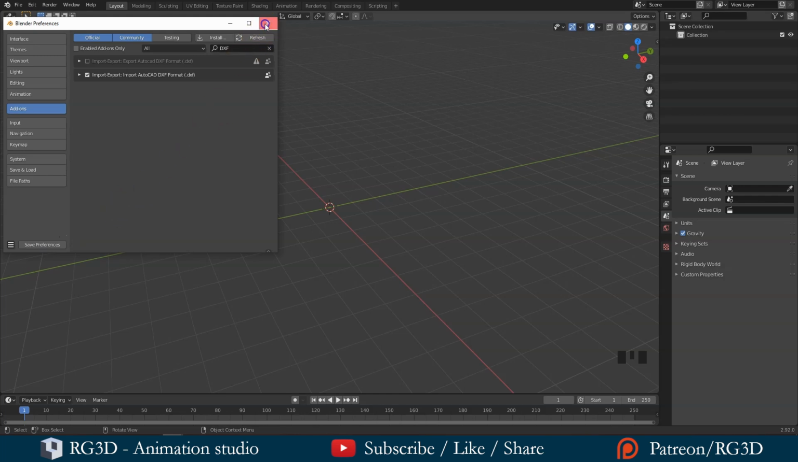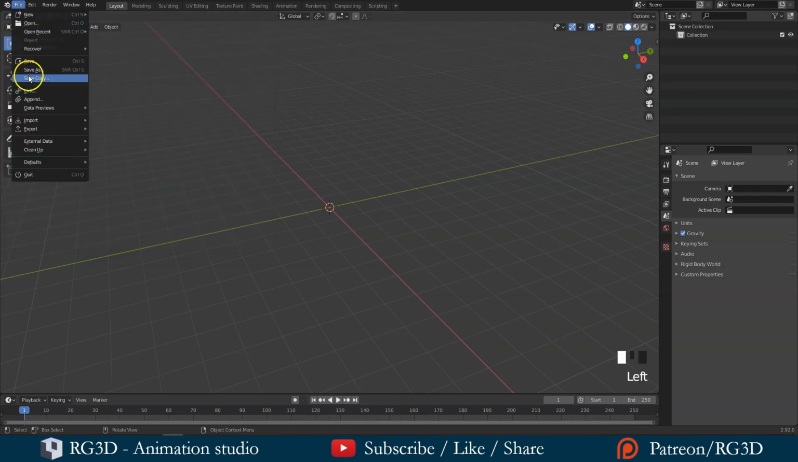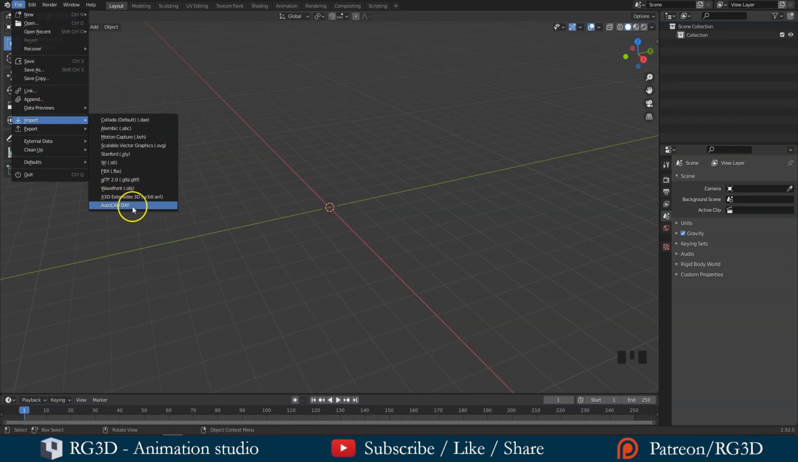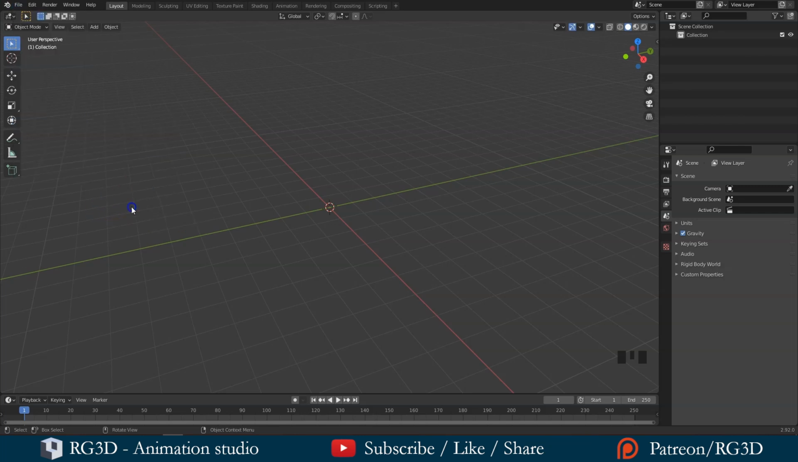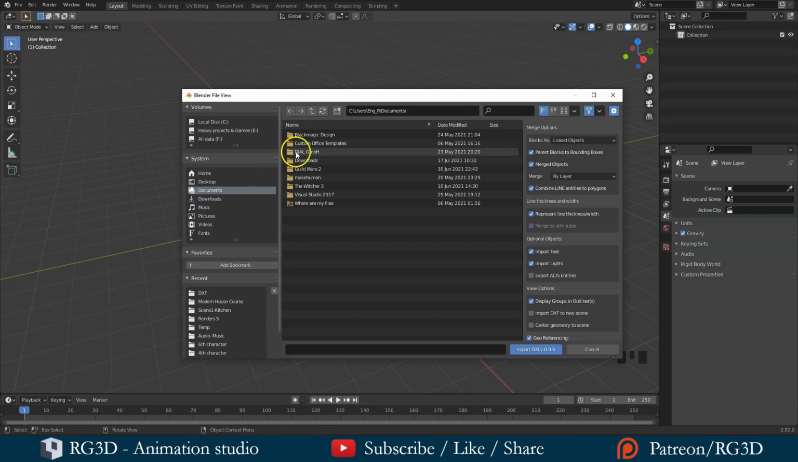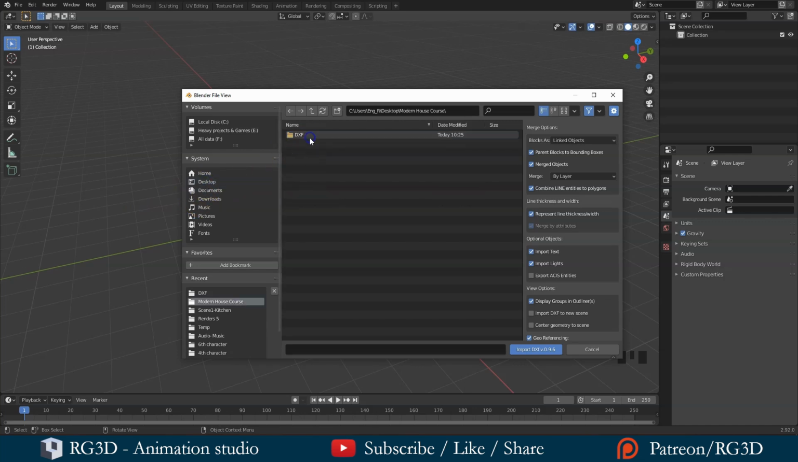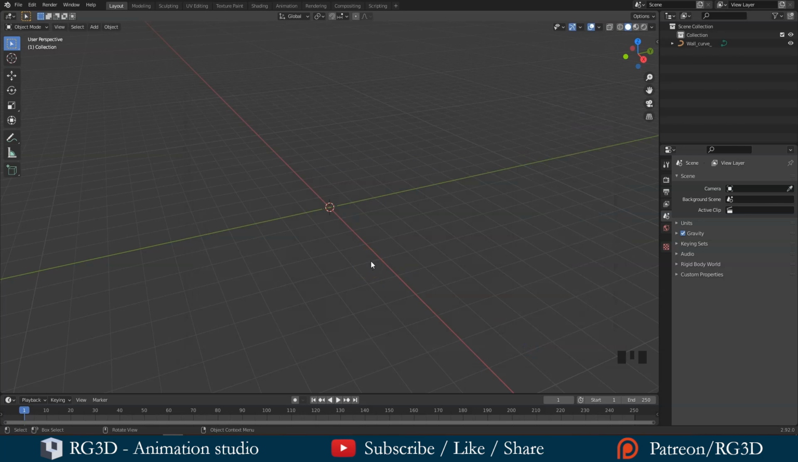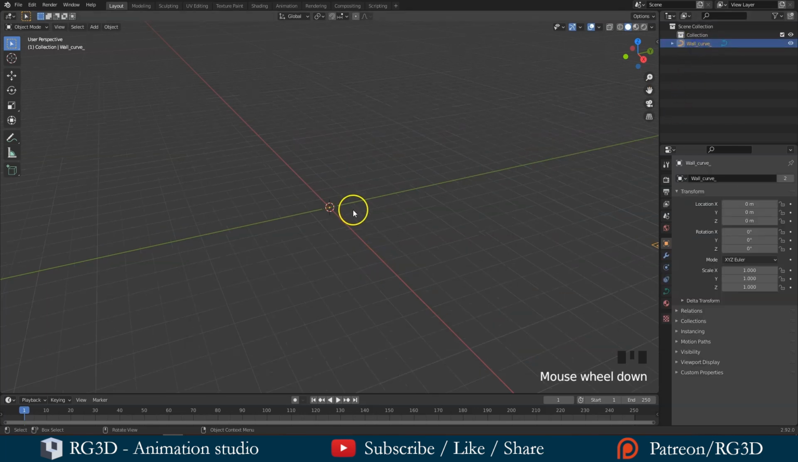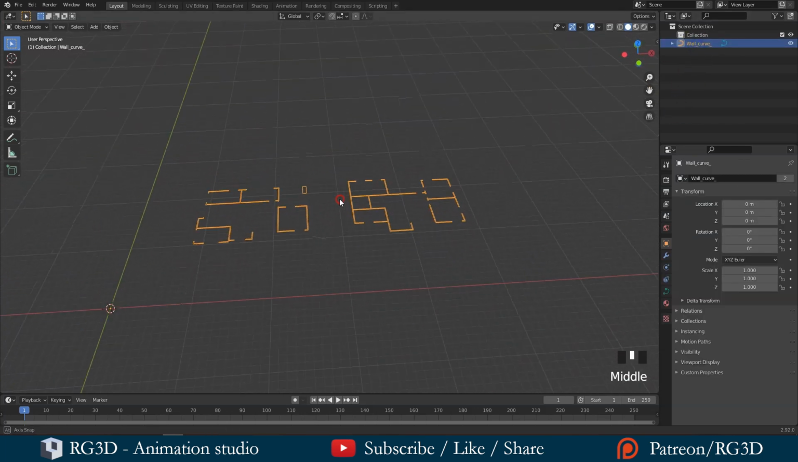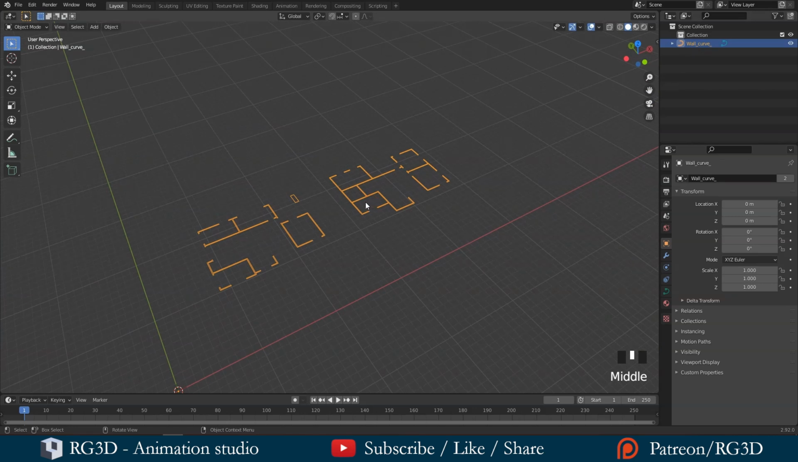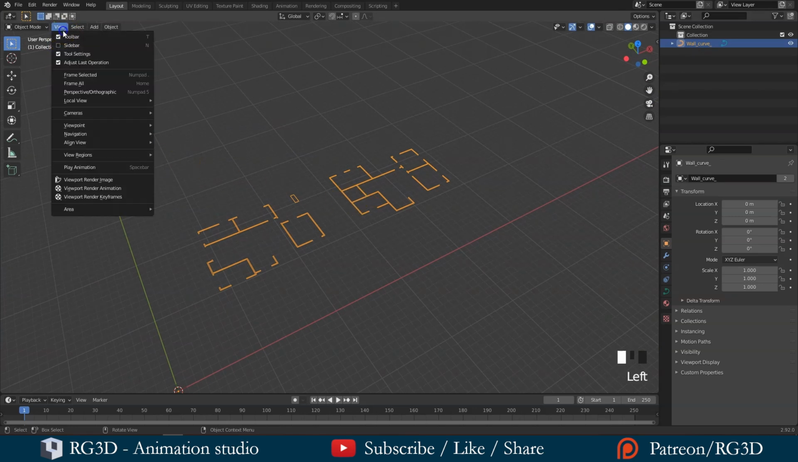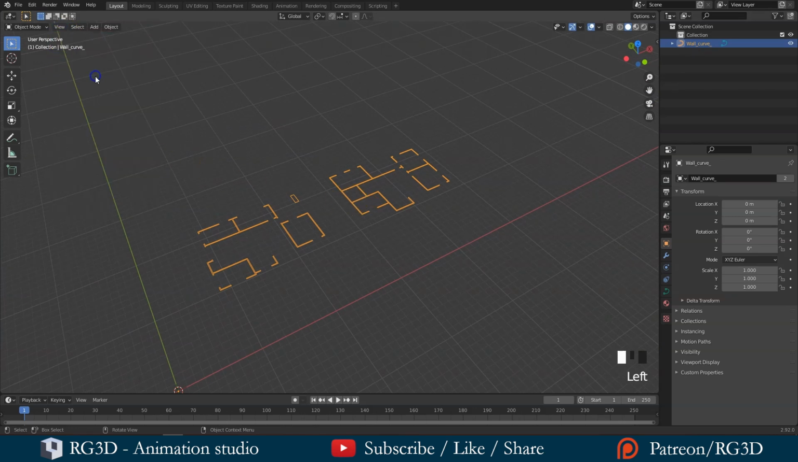Close this window. Now if you go to File and hover over the Import menu, you will find now we have the AutoCAD DXF option. Click it and then go to where you saved the DXF file. Choose the whole DXF, then press Import. Select the imported plan from here, then press the period key on your numpad to focus the view on the selected plan. Or, if you don't have a numpad, from View, choose Frame Selected.